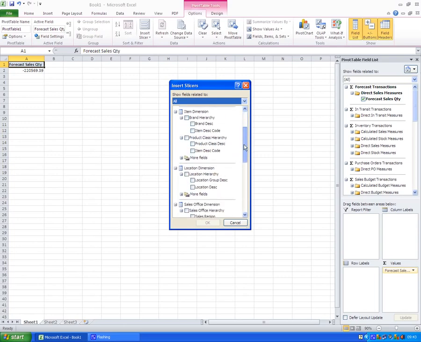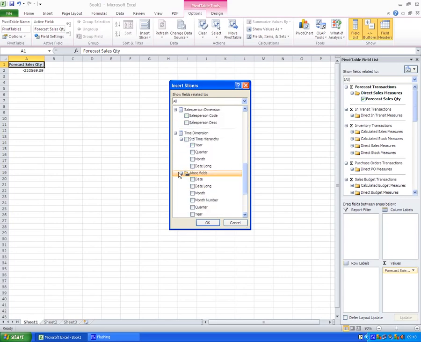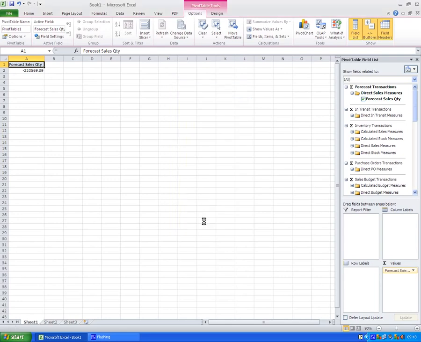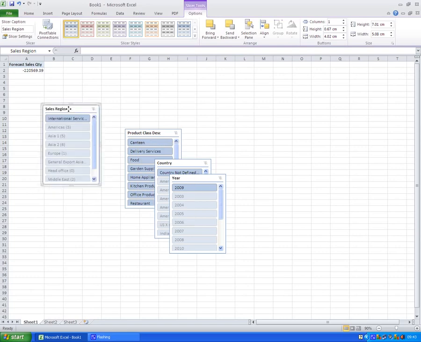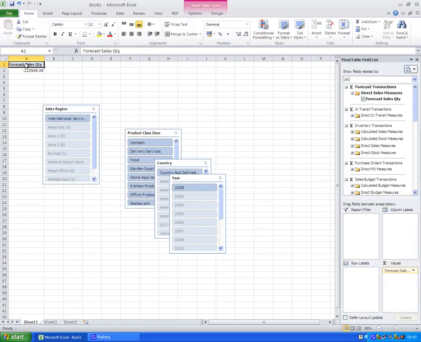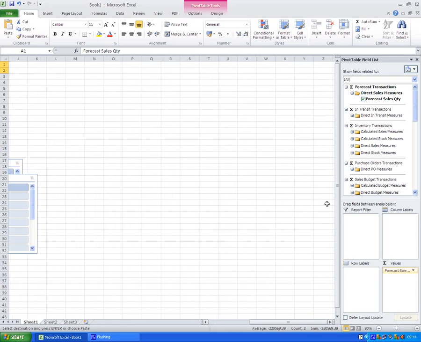Slices are Excel's built-in selectors, and I'm just going to add selections for the product class description, the sales region and country, and the year. Excel creates the slices as movable elements with all the possible entries for each of the selected fields. I can now move the slices into the rough position that I want them for my dashboard, but first I need to move the pivot table out of the way. It is important to keep the pivot table because the slices are actually directly linked to it.